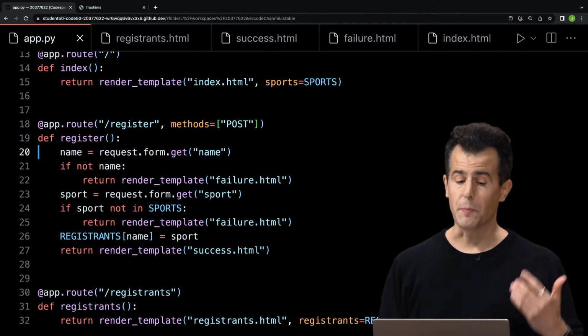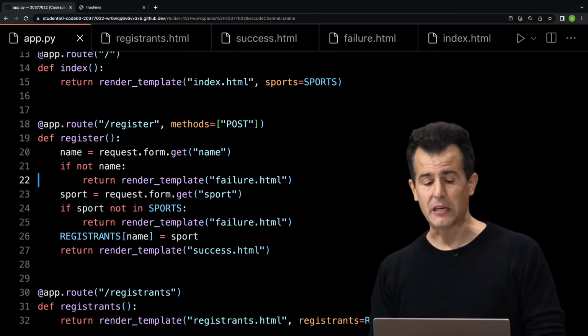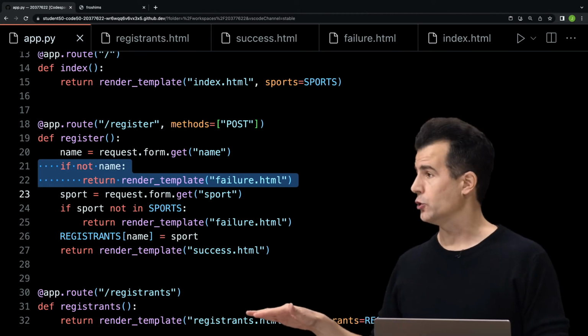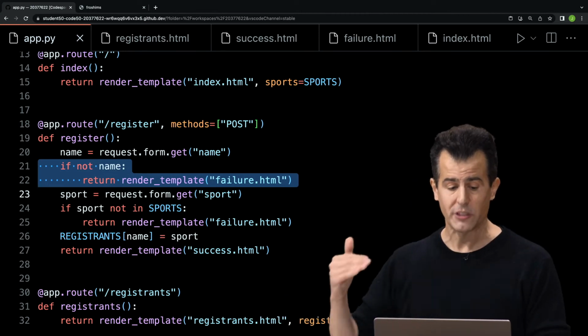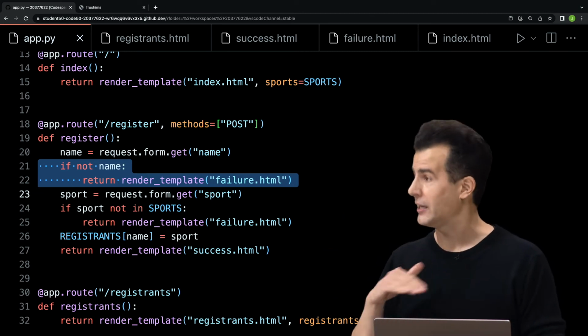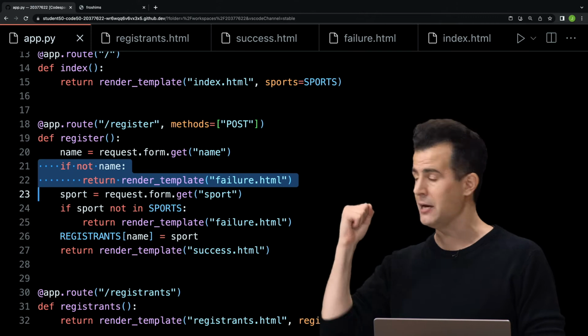A good question, and this comes back to first principles. Just like in C and in Python, as soon as you return from a function, that's it. Nothing below that line of code executes. And so to summarize the question, even though I'm returning this failure.html template, how am I making sure we still don't accidentally put volleyball in that global dictionary? It's because, for instance, if you don't give me a name on line 22 at the moment, I'm returning the failure template, and that's it. Lines 23, 24, 25, 26, 27 never execute. In particular, 26 never executes, and that's where I would have been saving the name.